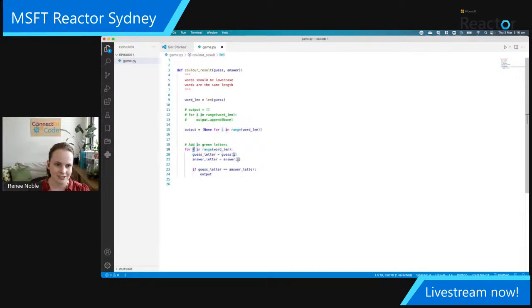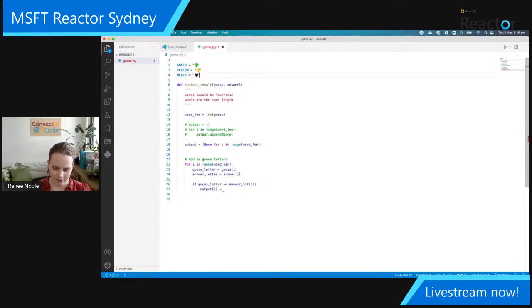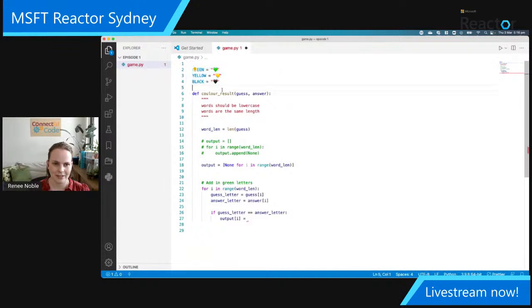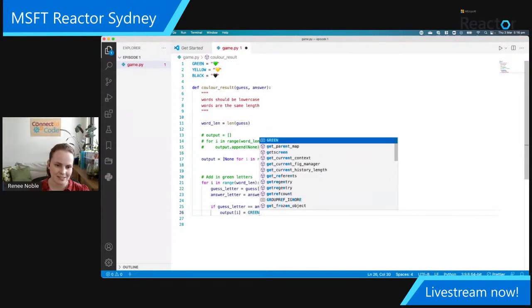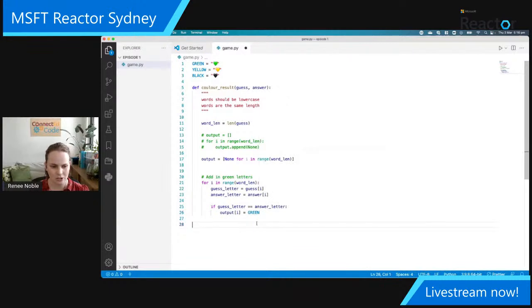Luckily we have this i, so we're counting through whatever position we are at in the list. We're going to set output at that position to be... well, I haven't given you the love hearts yet. So I'm going to put these in at the top. Jumping to the top of our code, here are the love hearts I prepared earlier. I'm using the convention of making them uppercase so we know they're constants. We're not going to change the green love heart to anything else, and we can use these inside our functions because of the way Python scoping works.